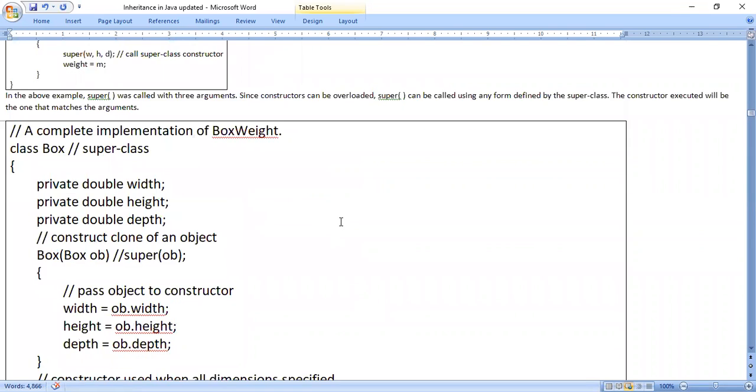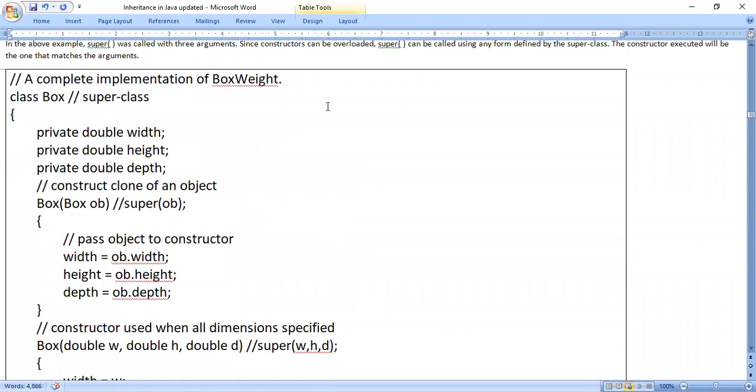Whenever we write a program using the inheritance concept, a minimum of two classes should be there. If we want to write more than two classes, that is also possible: multi-level inheritance, multiple inheritance, hierarchical inheritance. There are 5 types of inheritance.